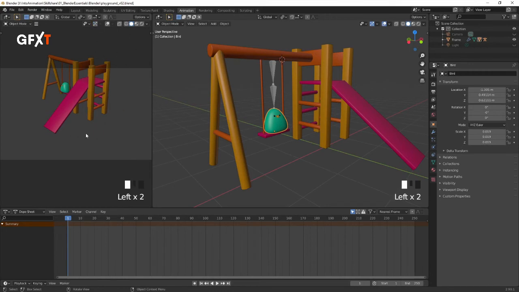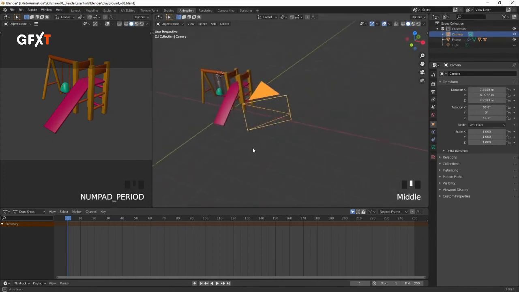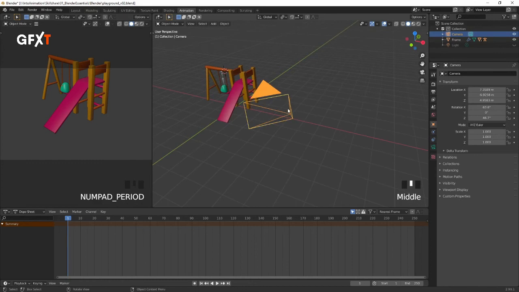Now, in order to be able to move this camera around, we can do it in a couple of different ways. If I go into the outliner and enable my camera again so that we can see it within the scene, if I select it, I can hit the period key on my numpad to frame it up. And now we can move this around with our standard tools.